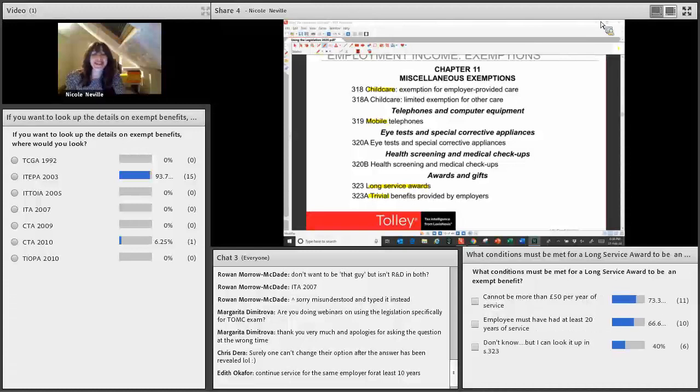So this one, actually, I'm not too fussed what you put because they're all correct in their own way. A long service award cannot be more than £50 per year of service, up to 20, and what we mean by long service is the employee must have had at least 20 years of service. Now, I sadly enough do remember that rule because I've taught it for so many years, so it's just stuck in my mind. But I'm more than happy for you to tick the last option.